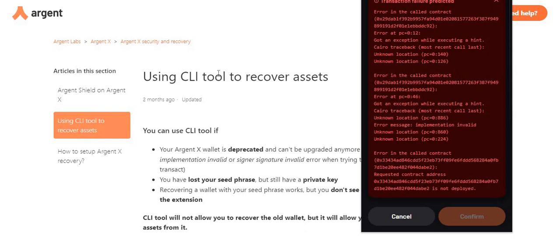So before you even try to use the CLI tool to recover your assets, you need to create a new Argent-X wallet. Probably you can use a different browser to download the extension. If you're using Chrome on this one, you could use Brave or Opera browser or any other browser to download the Argent-X extension and create a new wallet so you can do this seamlessly. So what you have to do is to follow these instructions step by step.